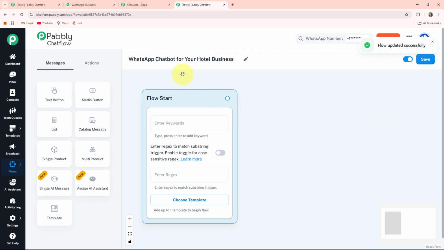Now let's get started. There are three ways to start your flow. The first is keywords, the second is regex, and the third is choose template. Keywords are the manually entered words that I expect my user to send to me. The second one is the regex. Regex stands for regular expression. It can extract useful data from inputs such as email, phone number, order number, etc.